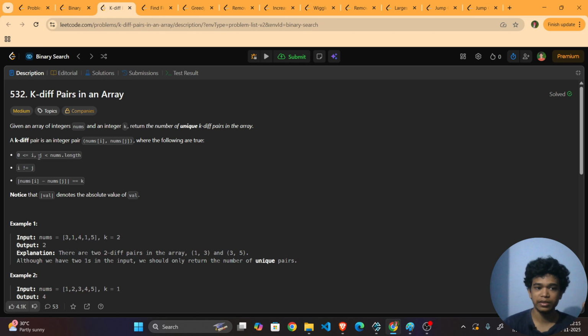The first condition is i and j should be inside the range of 0 to the given array length. The second condition is no two indices, these two indices should not be the same. Then the third condition is the absolute difference of these values should be equal to k.